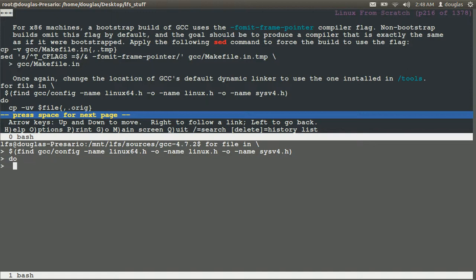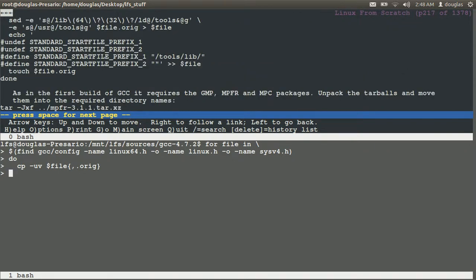Say do. I'm going to copy UV $file capsule comma dot ridge. Okay. Create a new line or scroll down. We'll say sed -i, or sed -e, s at. We want to replace lib escape out 64. Make sure you do that right.